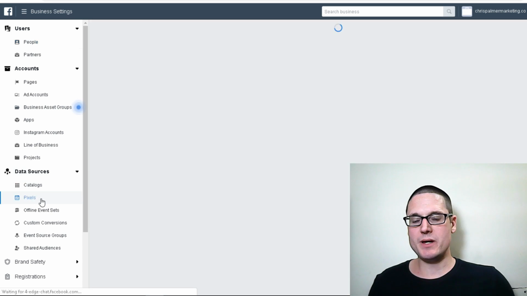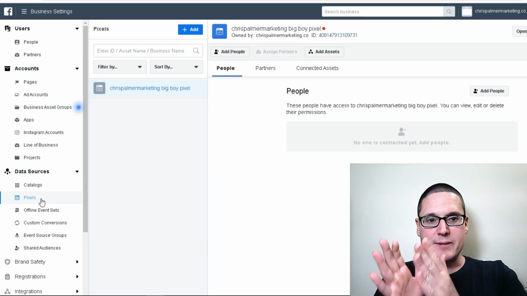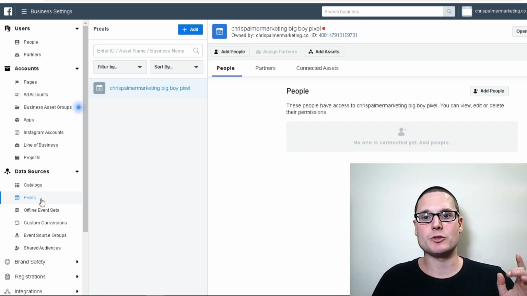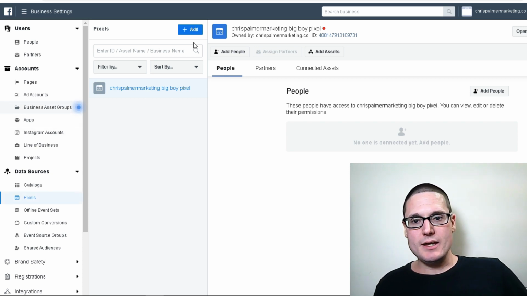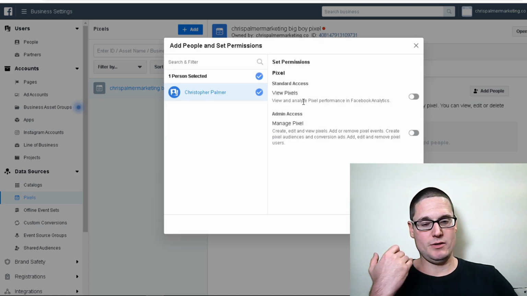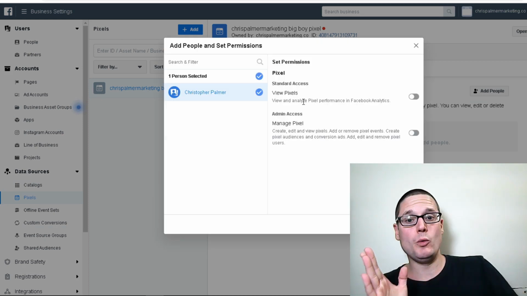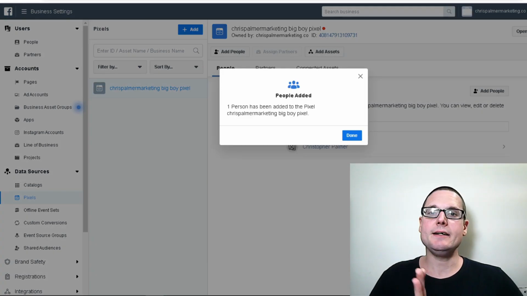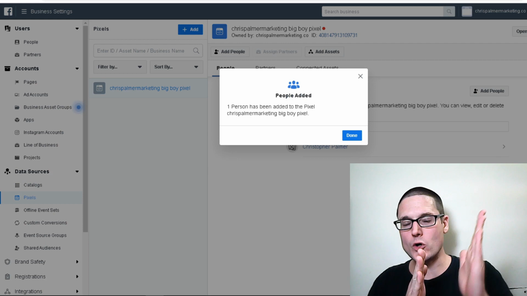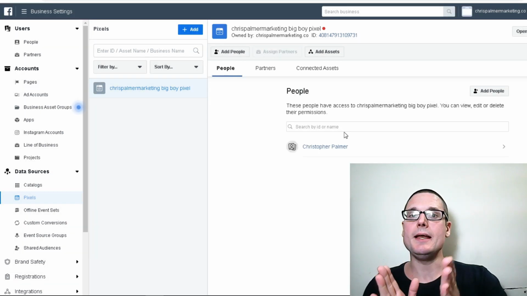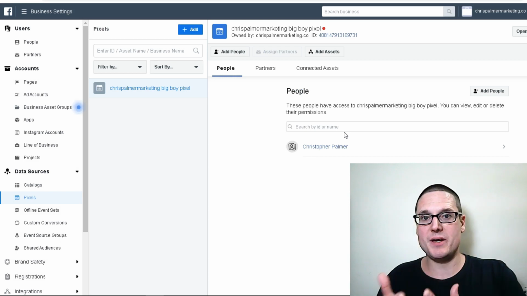Click on where it says pixels, and then you need to add people, and you need to add an ad account. So how you do that is up right here, add people. You could give them rights to just view it or admin rights. And then after you assign the people or the person to the pixel, the very next step is you have to associate an ad account with the pixel.